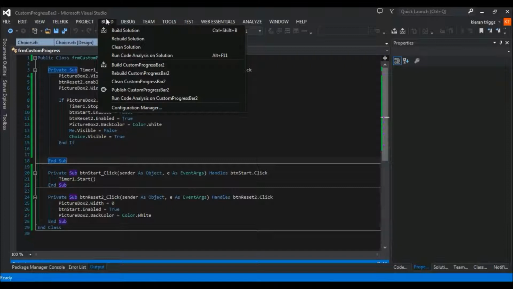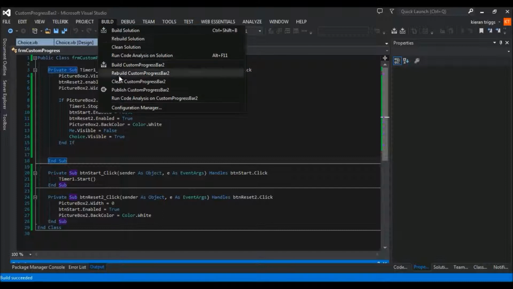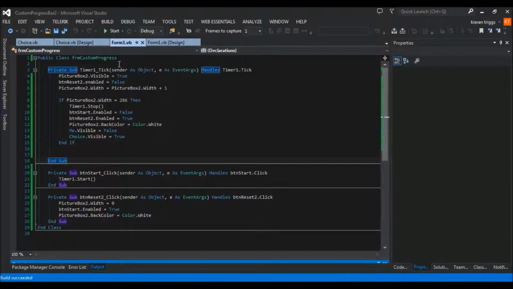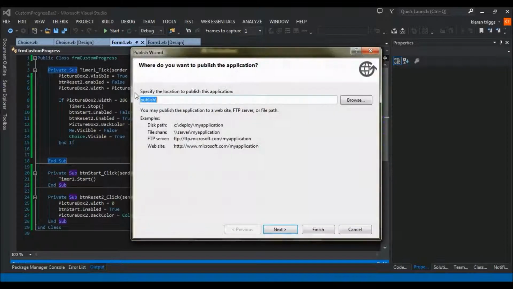But I'm now going to teach you a little bit more. I'm going to tell you how you can build the project that you just created. So you want to go into this build menu here. You want to click build solution. It should be building. Build succeeded, it says down here. I'm going to also click build custom progress bar 2. It's built it. We're now going to click publish.